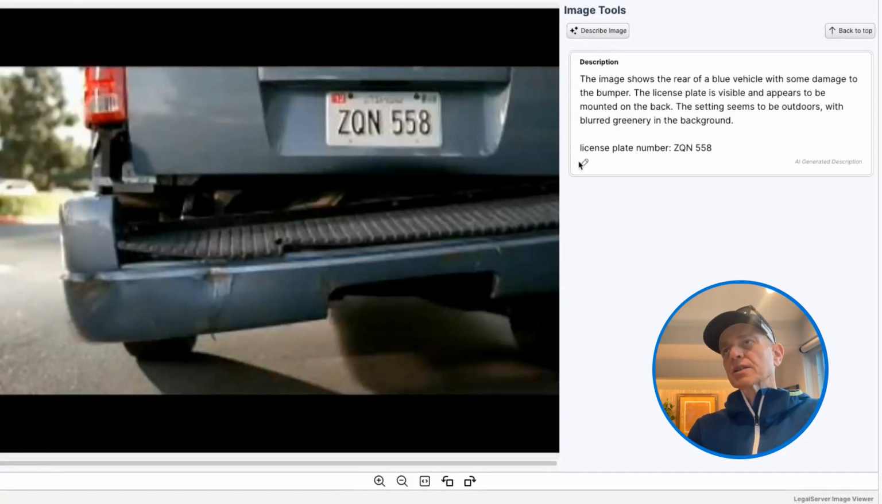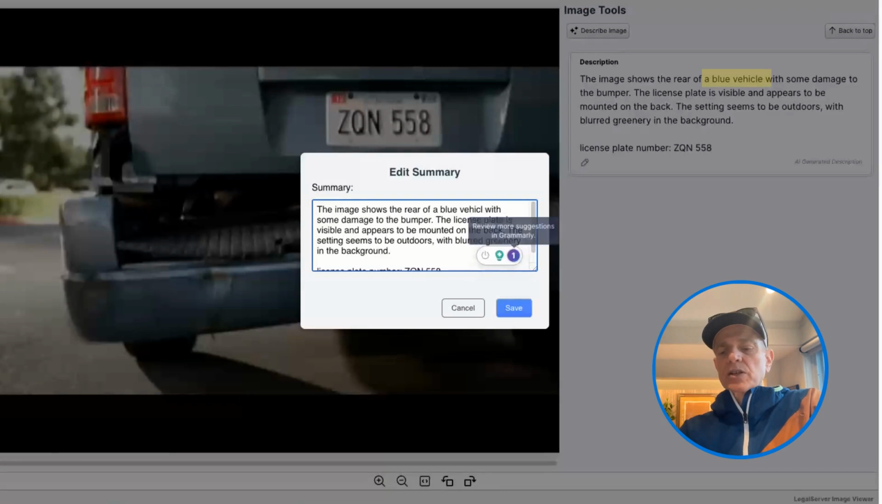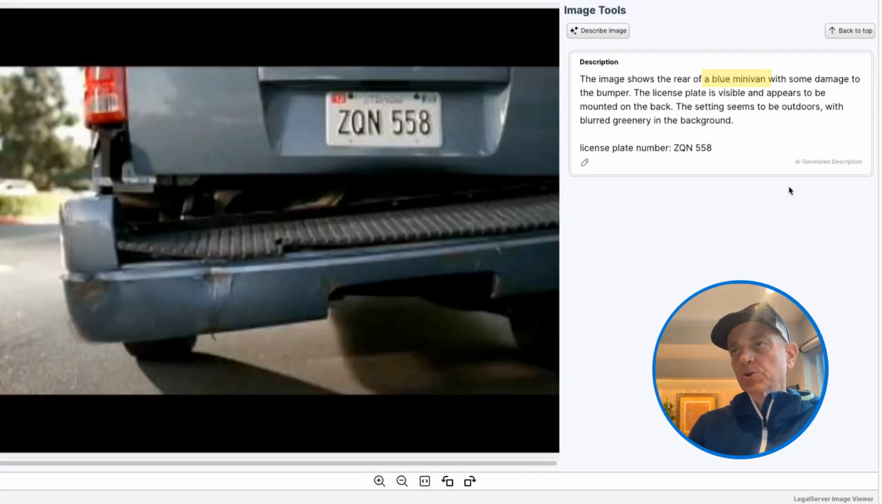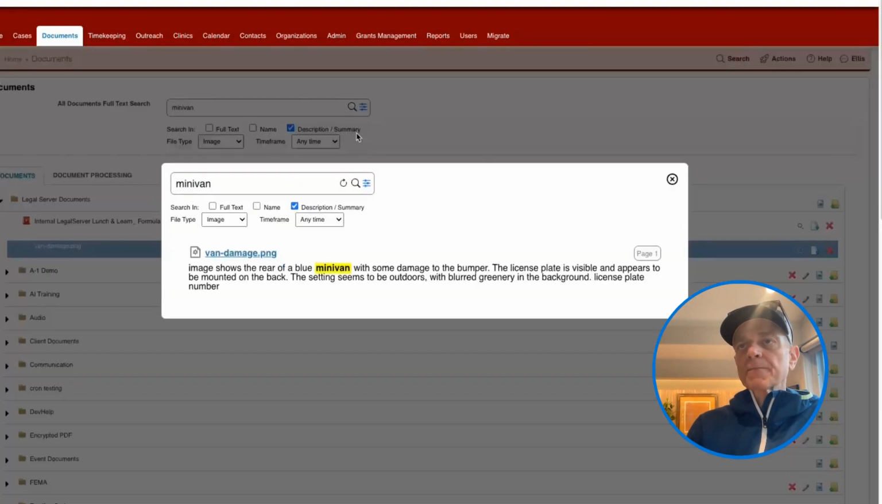But let's say I happen to know that this is a minivan, and I just want to come over here and edit real quickly. I'm just going to change blue vehicle to blue minivan. Now that I've seen that, I save it here, and now we've got a blue minivan in the system. So if I wanted to find that minivan, I could come over here and say, I want to search, but I'm going to limit my search to images. And I want to use that description to see if we can find any image we have with a minivan. So I put in minivan, and there's that image that we just saw with the blue minivan.